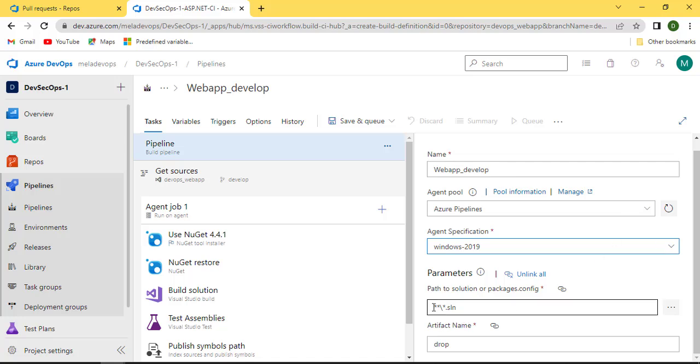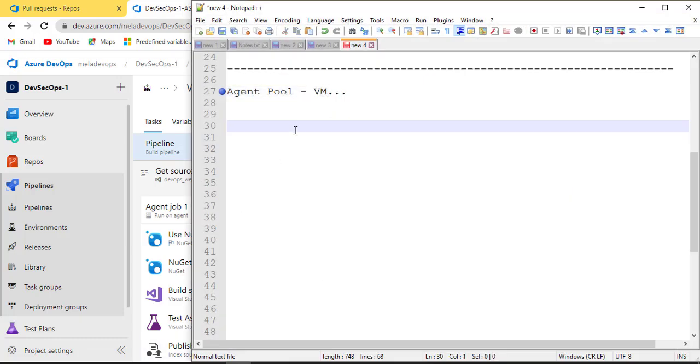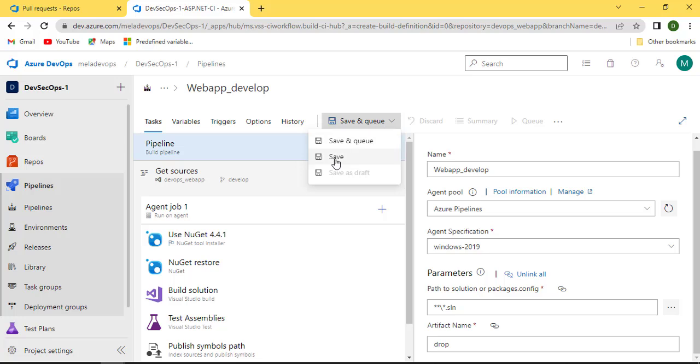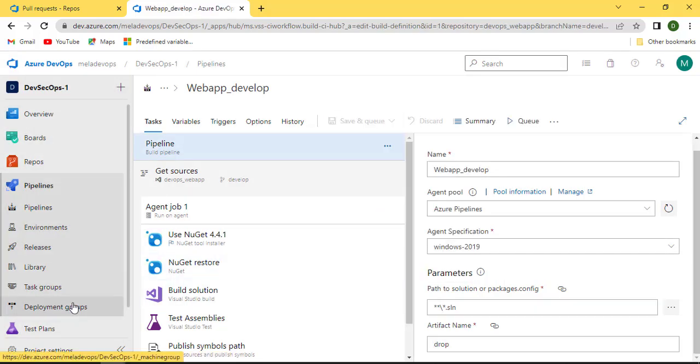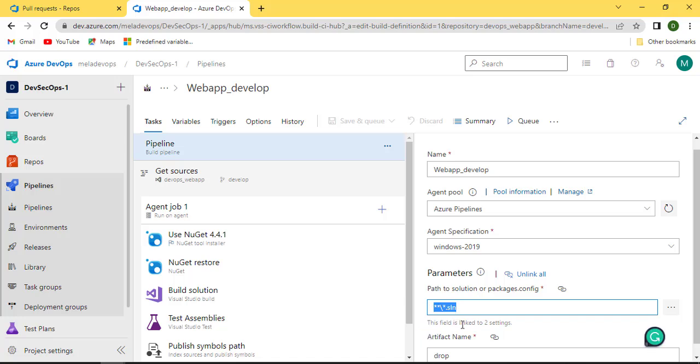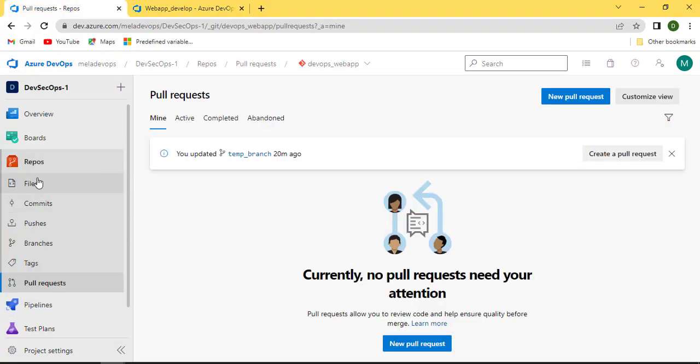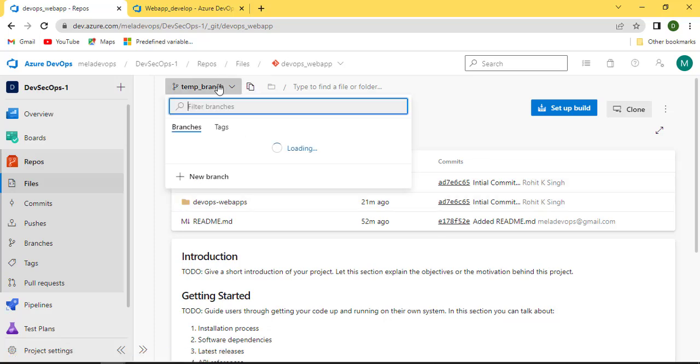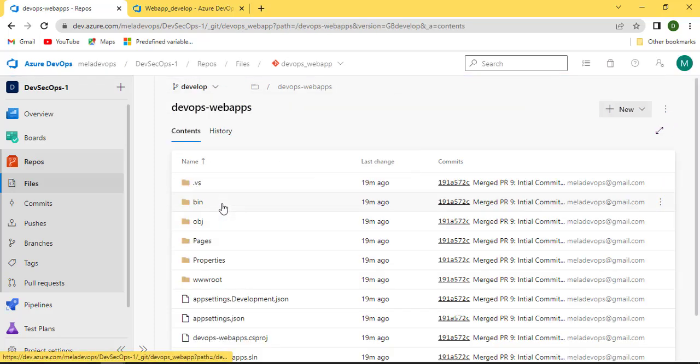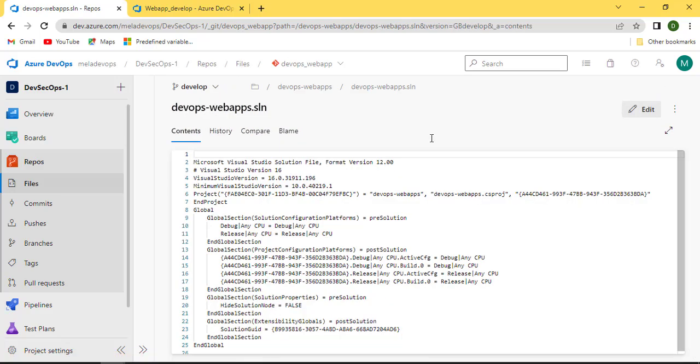Now if you see, this is taking the solution file. Now what exactly is this? It is a relative approach. Let me break this down for you, what exactly the star and /star is all about. Let me save it for now. I'm not running it today, but let me save it for now, and let's understand what exactly this is. Okay, now if you go to your branches, files, let's go to the develop branch, where exactly is your solution file? Your solution file is somewhere over here, correct?